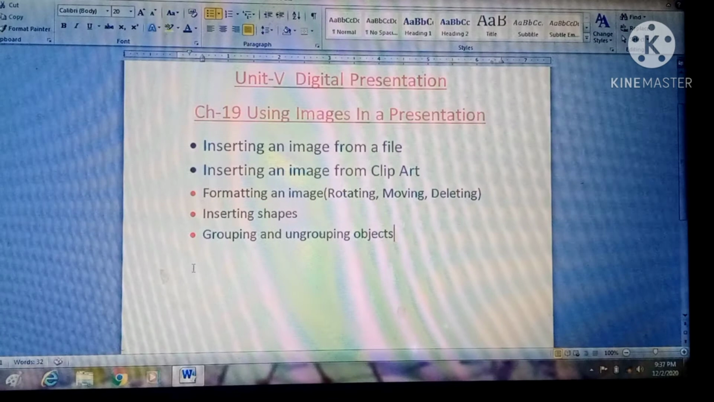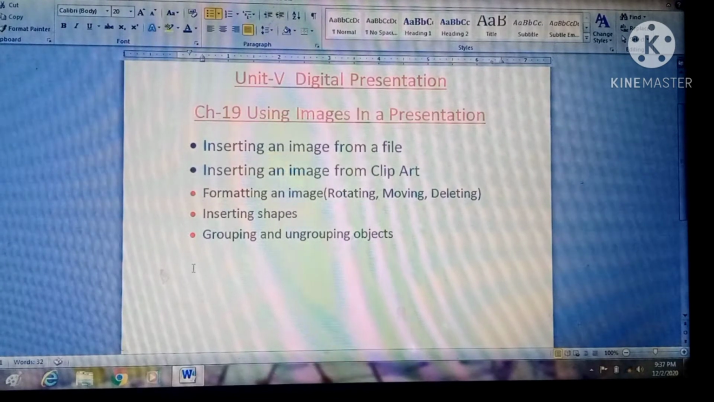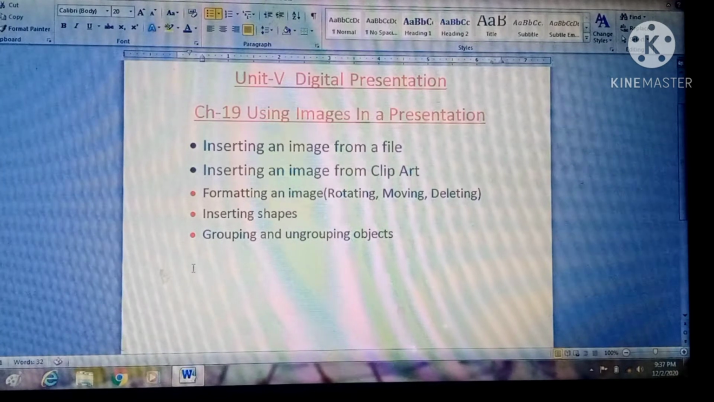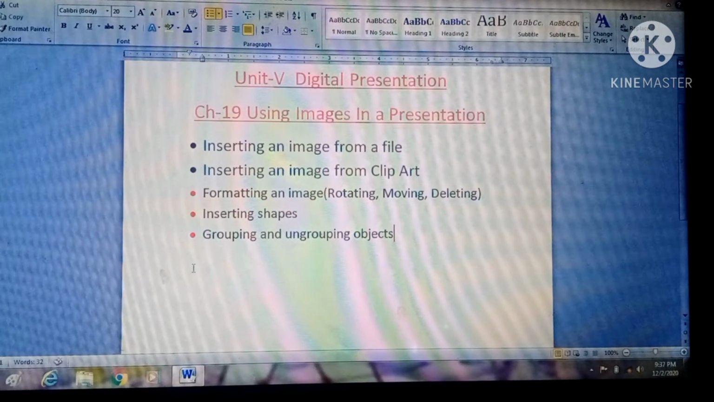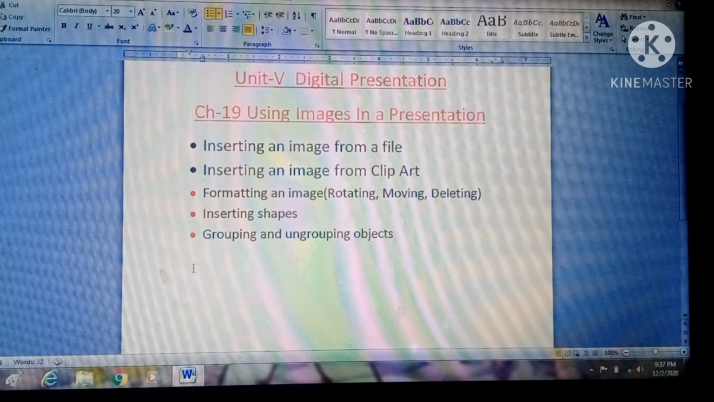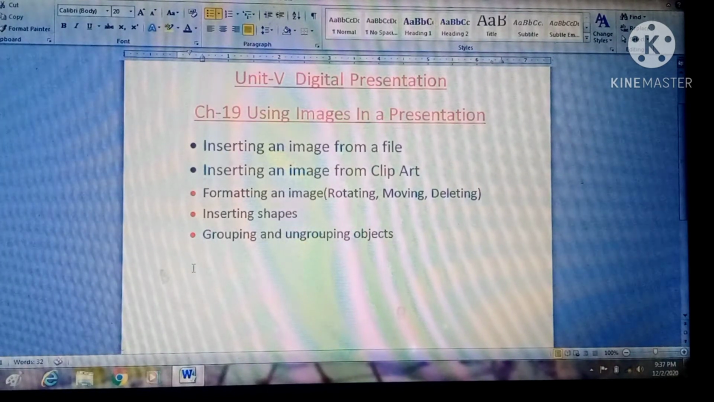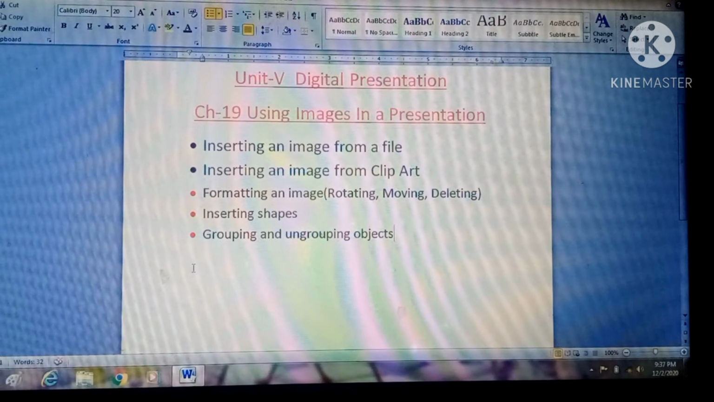Okay. Now today I'm going to start Unit 5, digital presentations, or chapter 9, that is using images in a presentation. Under using images in a presentation, we will cover these topics. First topic is inserting an image from a file, that is how you can insert an image from a file in your presentation. Next is how you can insert an image from clip art.